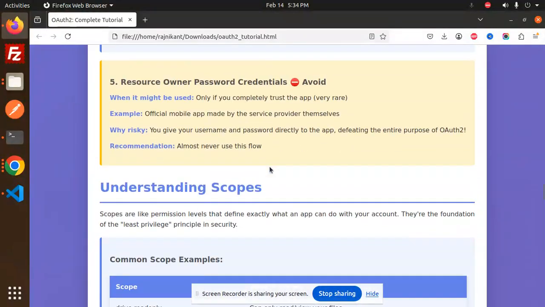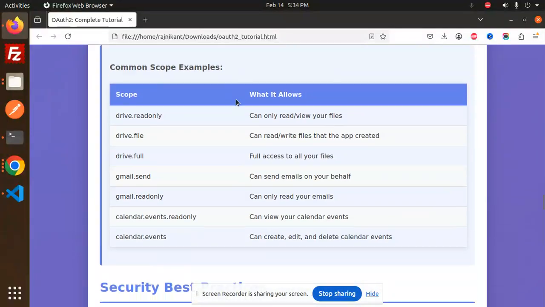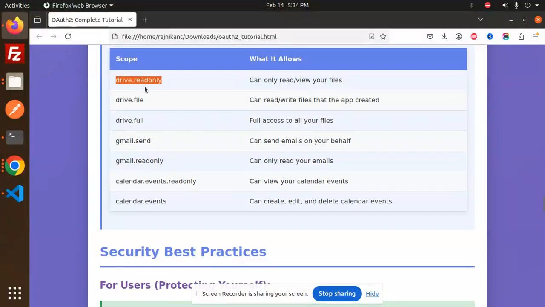So let's move to the next one, that is understanding the scopes. These are the scopes, if it's Google Drive: read only, file, full, send, read only, calendar. So these are the permissions whenever implementing this kind of backend services, so you have to allow those permissions, right?